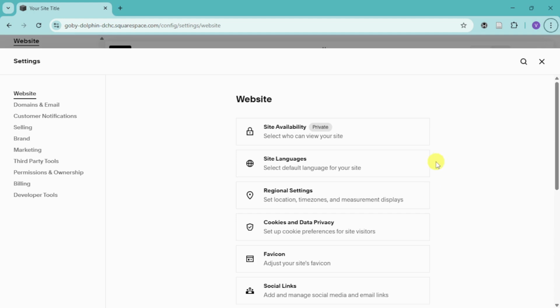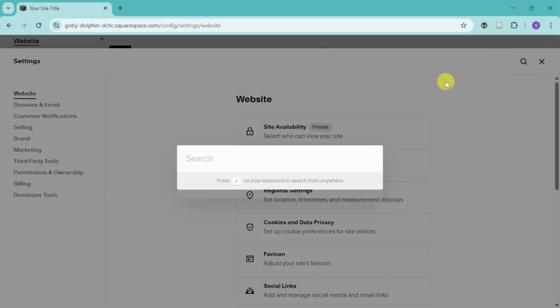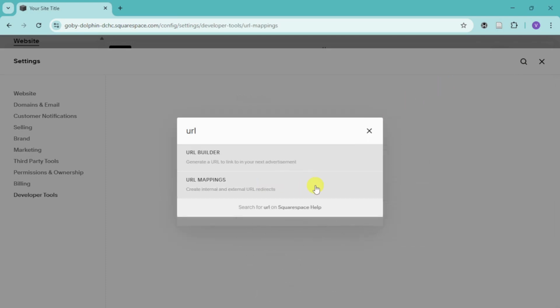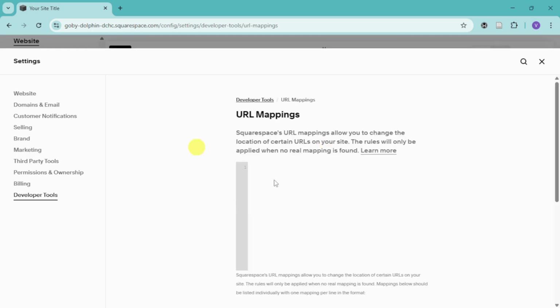You can also proceed to actually click onto the search bar and search in here for URL mapping. So click on this URL mapping option. Then after that, you will be redirected right here. It's under the developer tools.